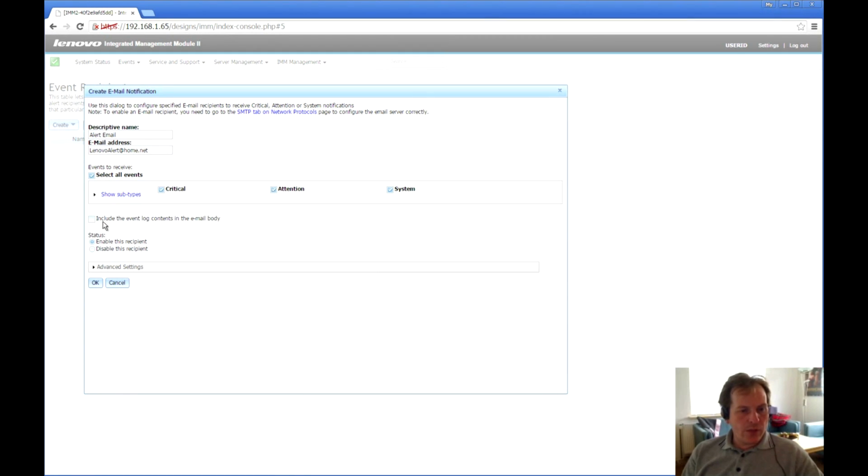Hide that again. Then we can include the event log contents in the email body. That's a good idea. When the system sends you an email that something is wrong, it's a really good thing that it can send you what is wrong. So that's a good one. And then we can enable or disable these receptions. So we can have this done.